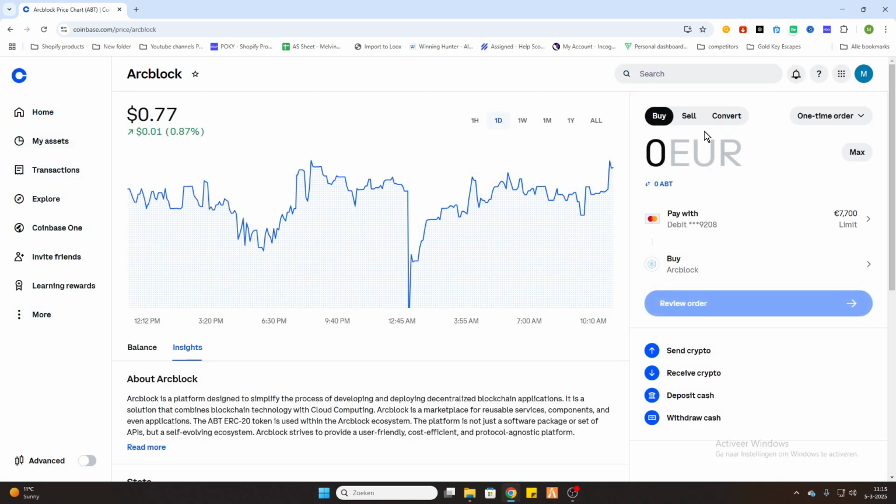Now you will arrive at the token page. And now you have to decide how much euros or dollars you want to spend on this purchase. Let's say we would like to spend 1000 euros. And then we will receive 1319 coins of the ABT, the Arcblock token.